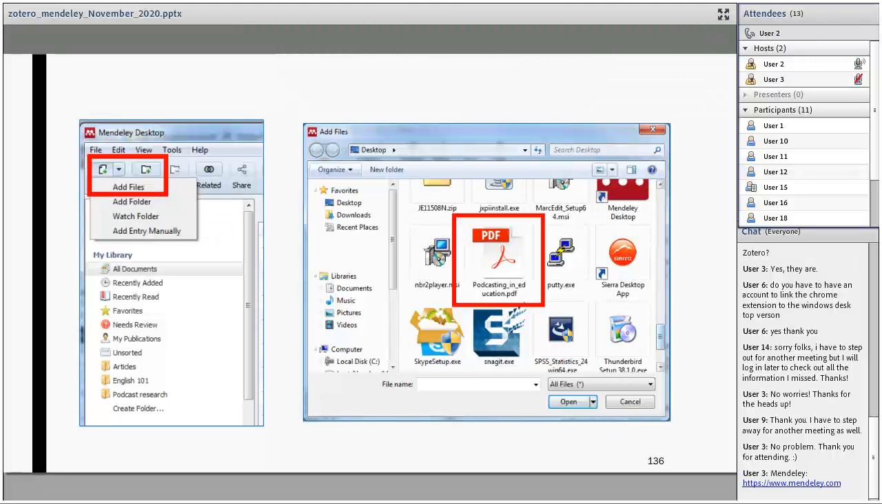Like Zotero, Mendeley only saves the citation into your library, not the full-text PDF. But again, you can download a PDF of the article and attach it to the citation in Mendeley. Save the PDF to your computer or device in a place where you can easily find it.